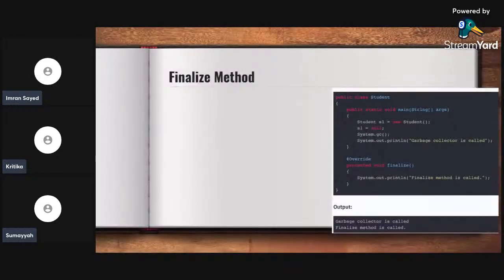Okay, this is finalize method. Yeah, I think this is the one I was talking about. It's called finalize, not final. Yeah. Carry on, Pritika.